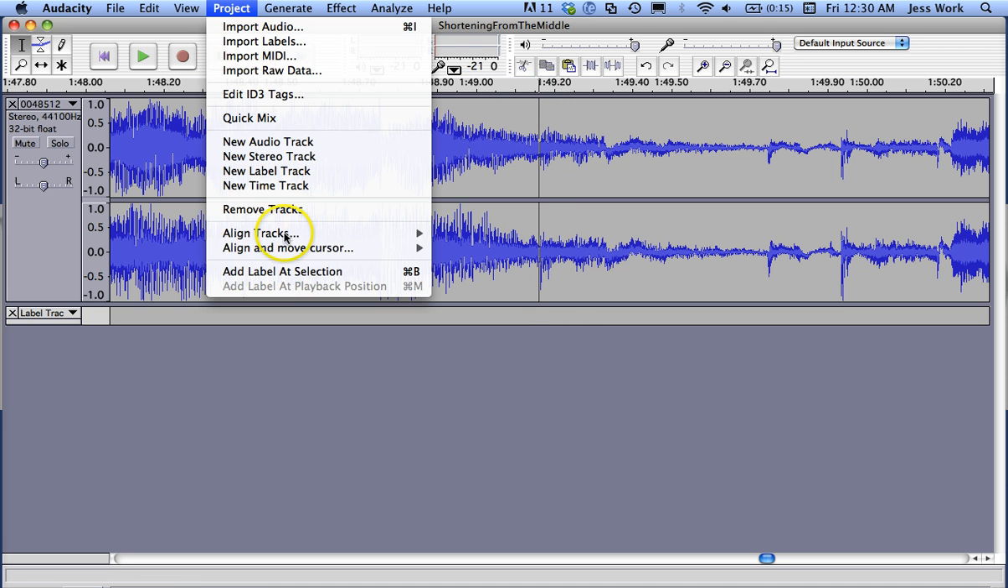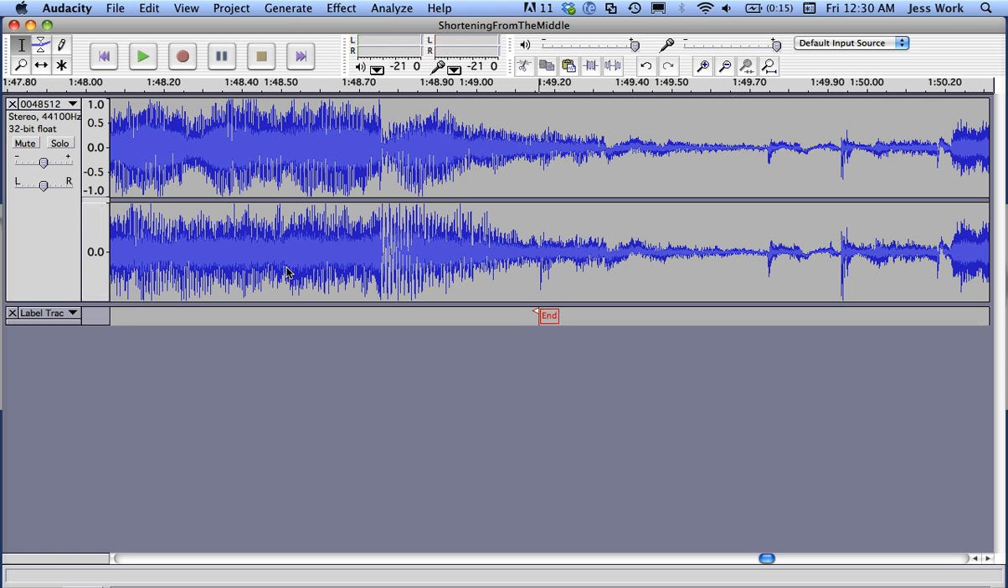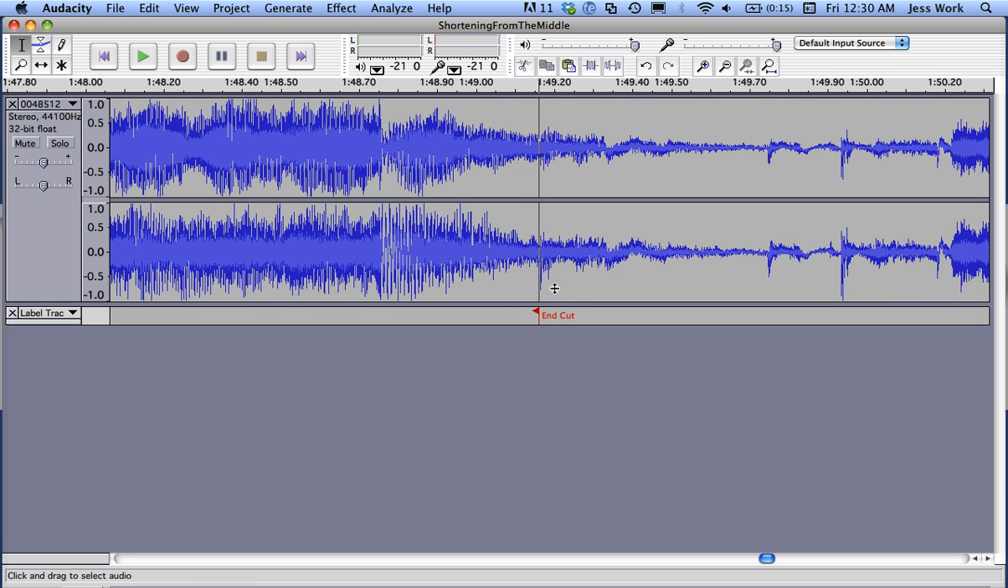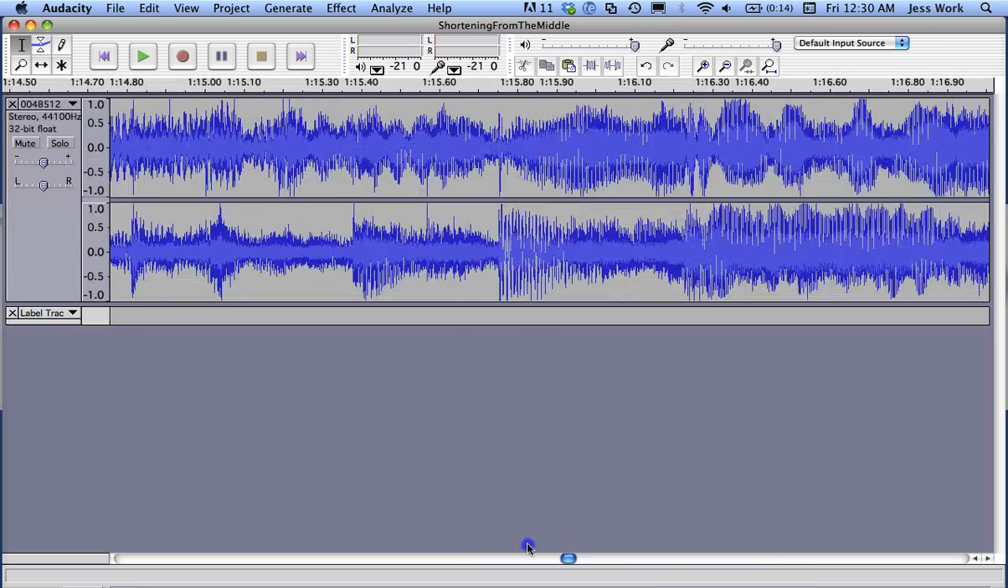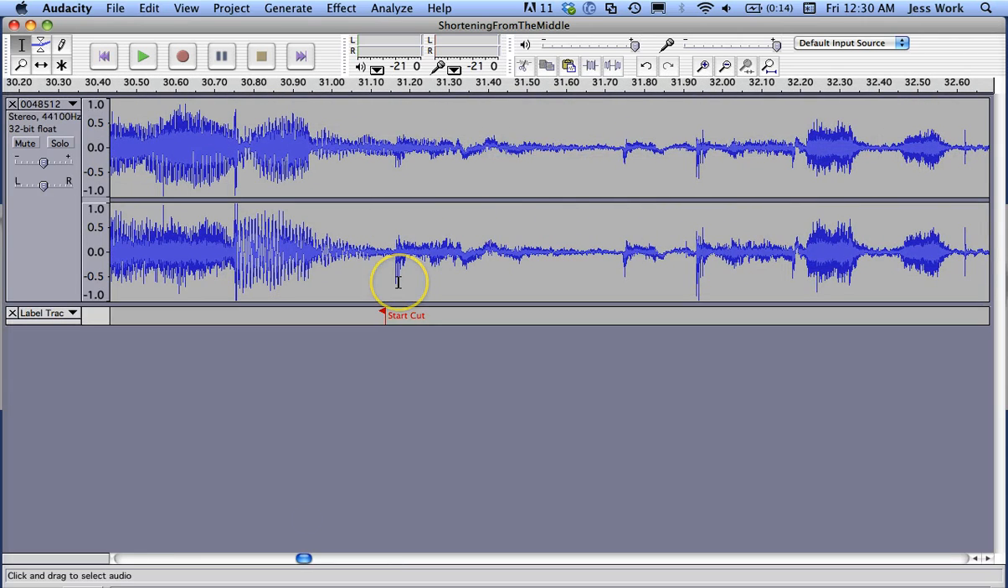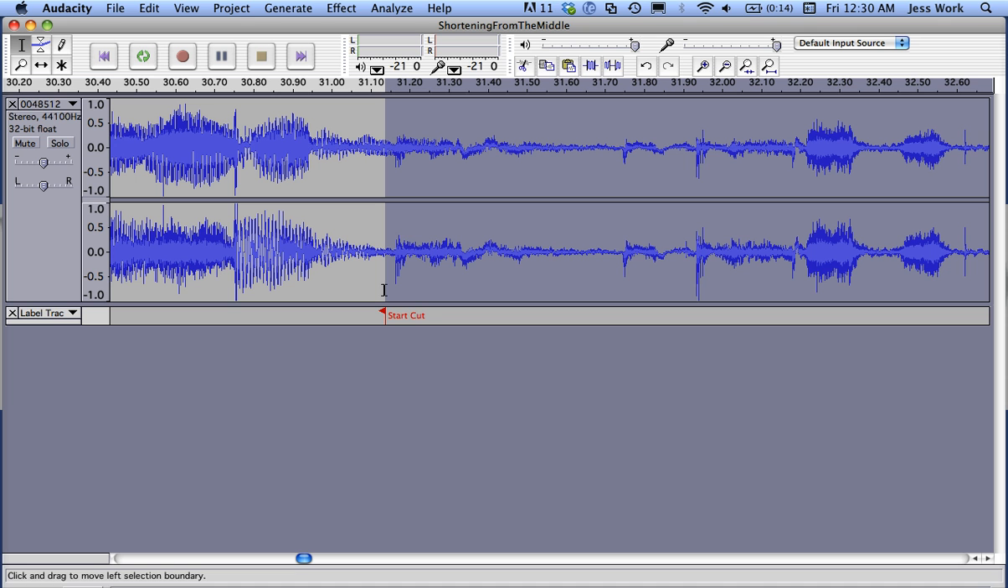So I'm going to add another label at selection. Let's call that end cut. And I'm just going to click right there and use the right mouse button to line it up with that arrow. Then I'm going to scroll all the way back to my other label, and I'm going to hold down the shift key and click. And what that will do is it will select everything between where I began and where I ended.